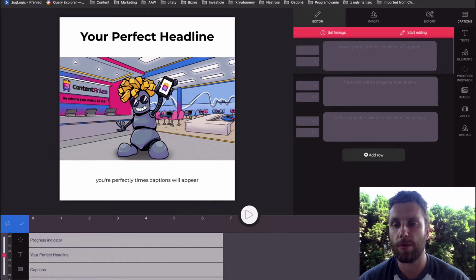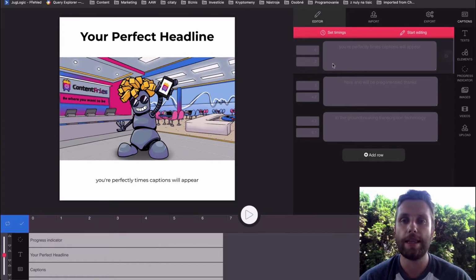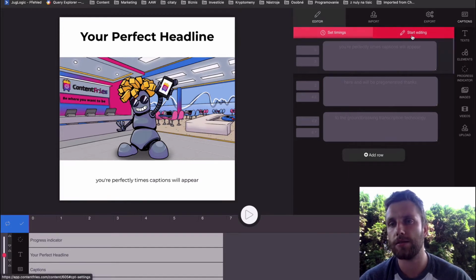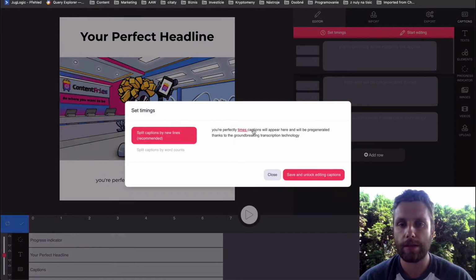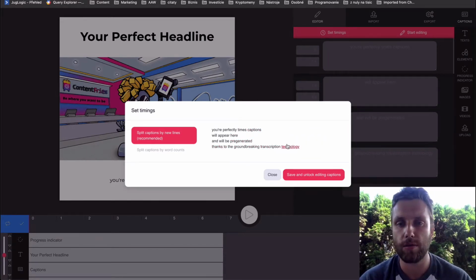So this is square format for Facebook, and what I need to do right now is to finish my captions, and I need to set timings for my captions, and then I can edit my captions. But if I'm satisfied with the pre-generated results, I can start editing immediately, but I like to set timings first, and so I can choose maybe some sentences and split my captions as I like. So your perfectly timed captions will appear here and will be pre-generated thanks to the groundbreaking transcription technology. This is okay, so save and unlock.